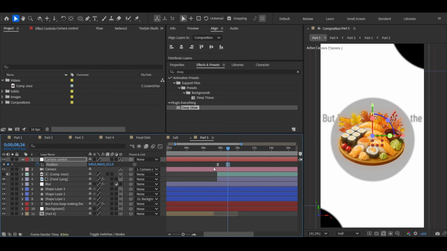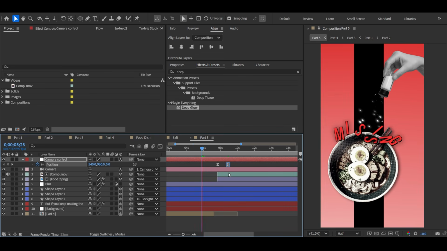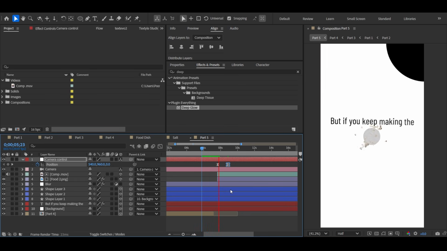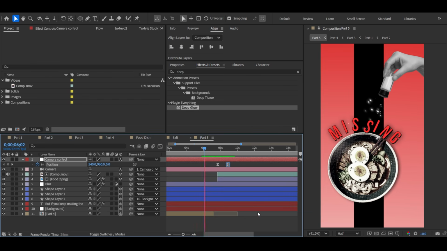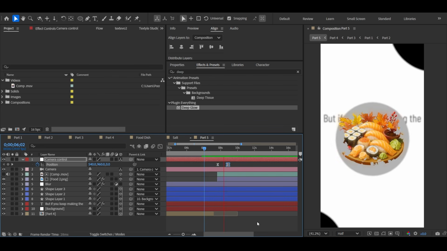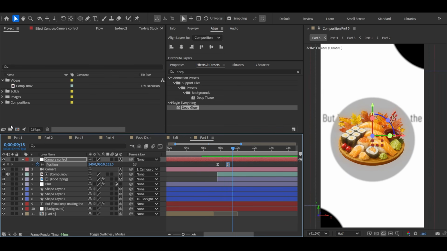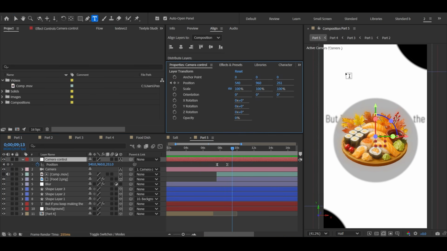Let's check the result. Let's wait for it to load. Perfect. Now we need to create the text.